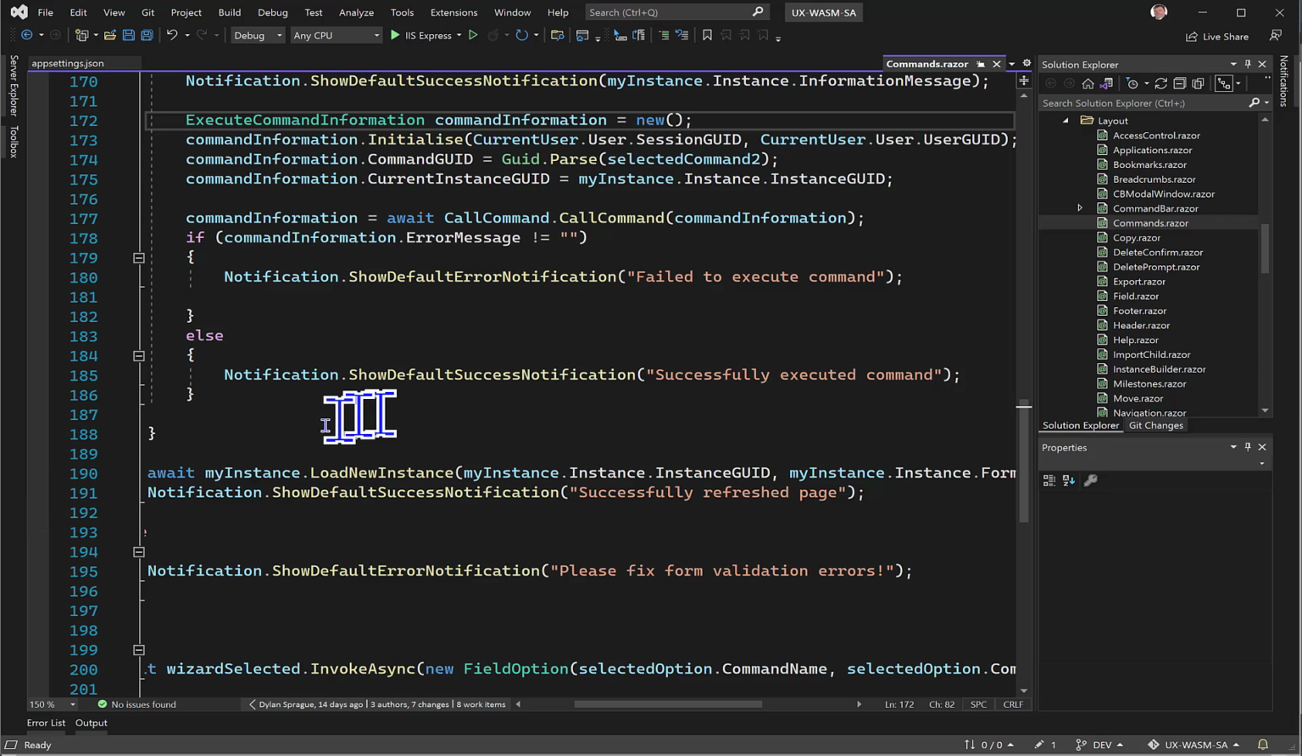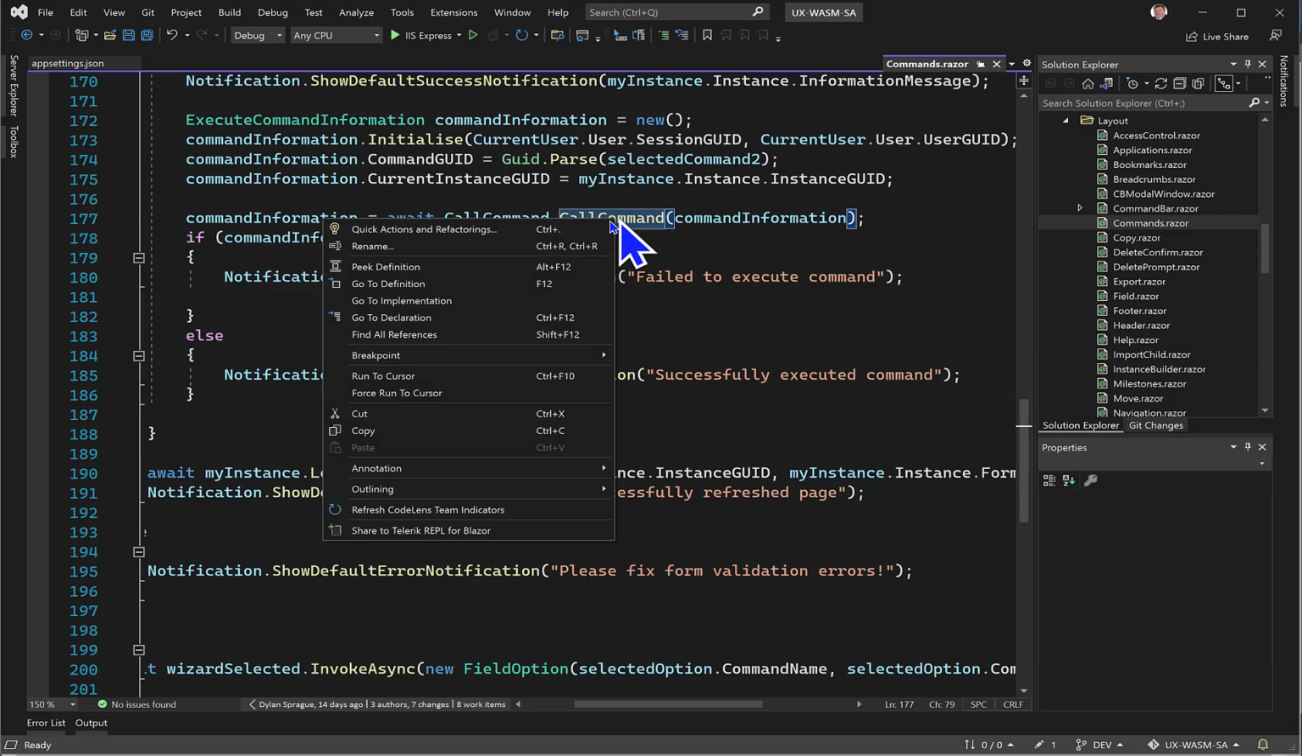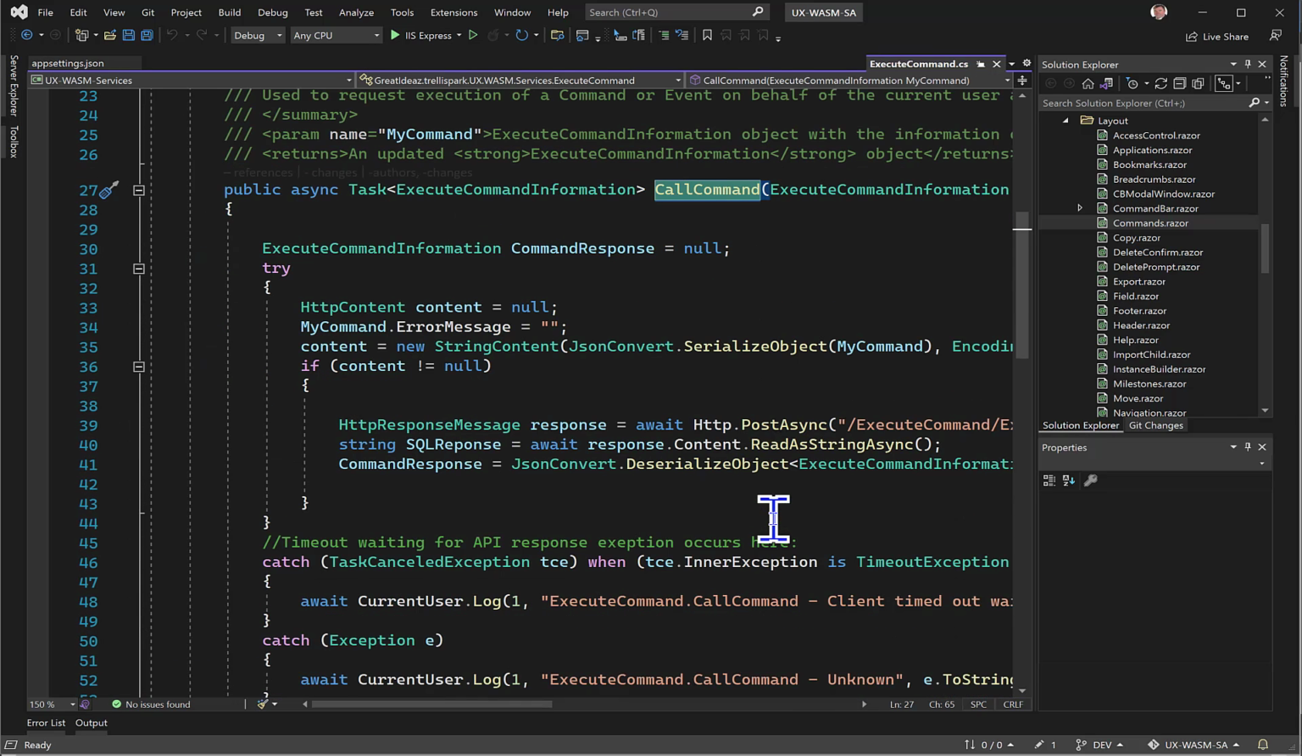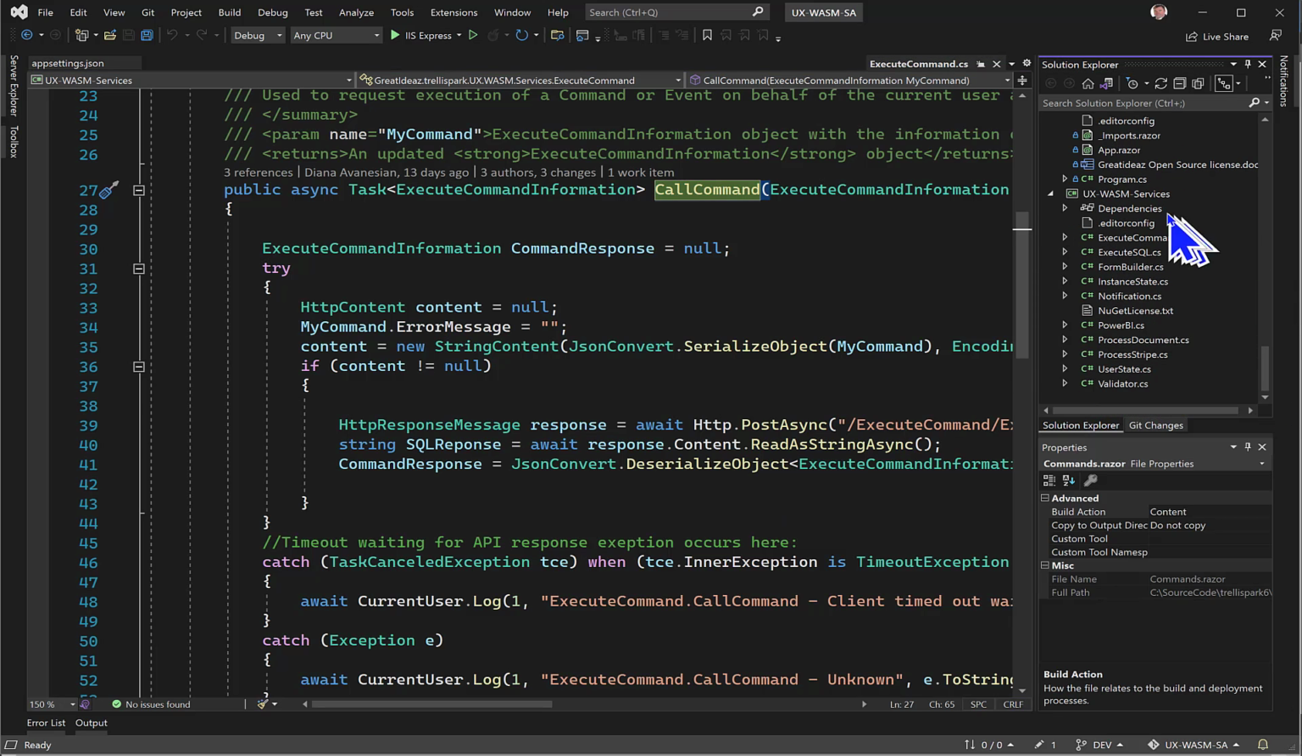So let's have a look at what's going on here. If I go into call command, here's what's happening in call command. So call command is basically set up as a singleton service here. And you can see the call command functionality is very, very simple and straightforward.